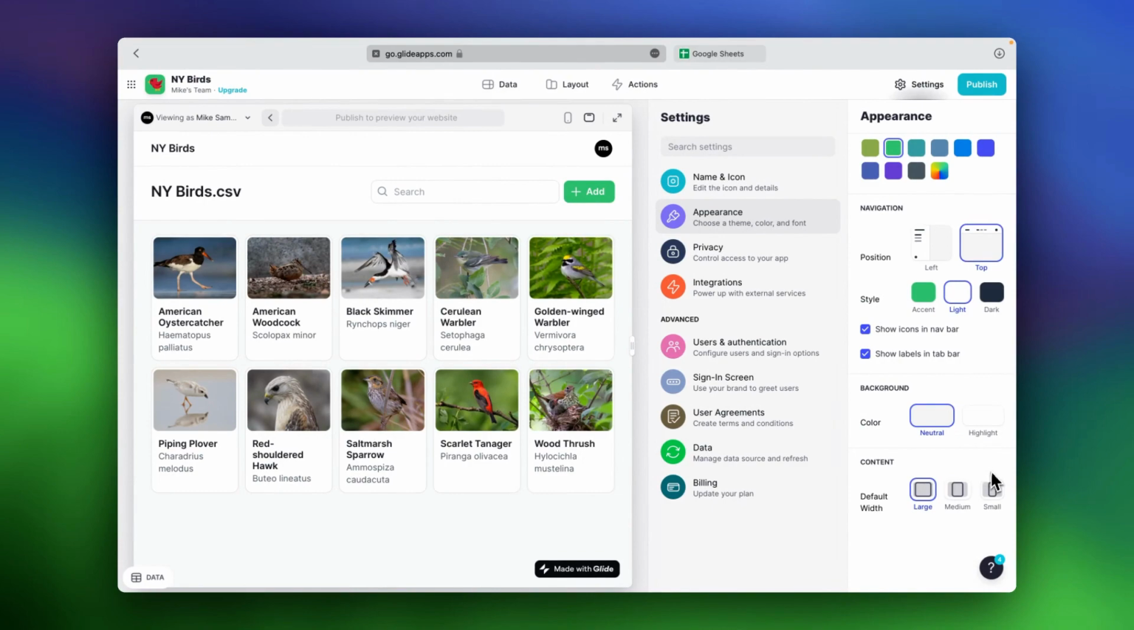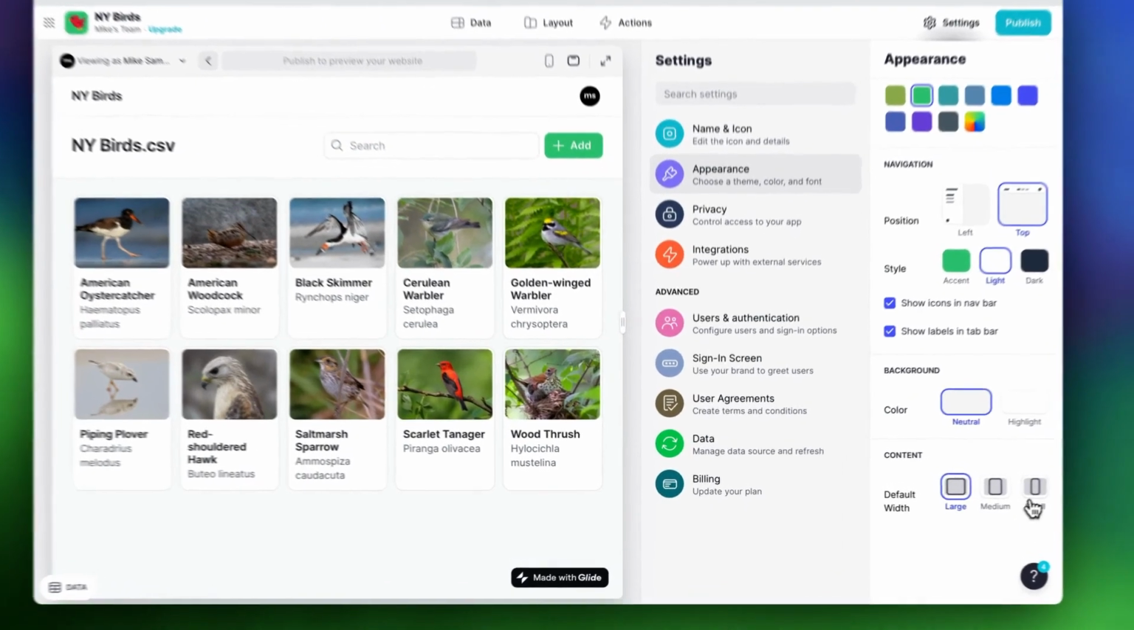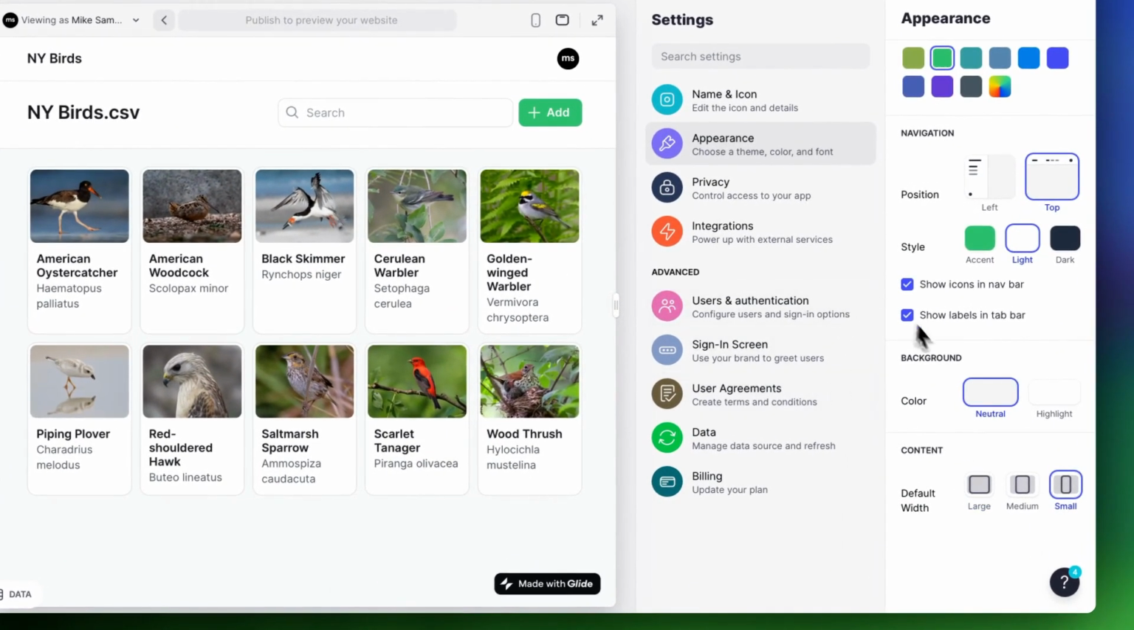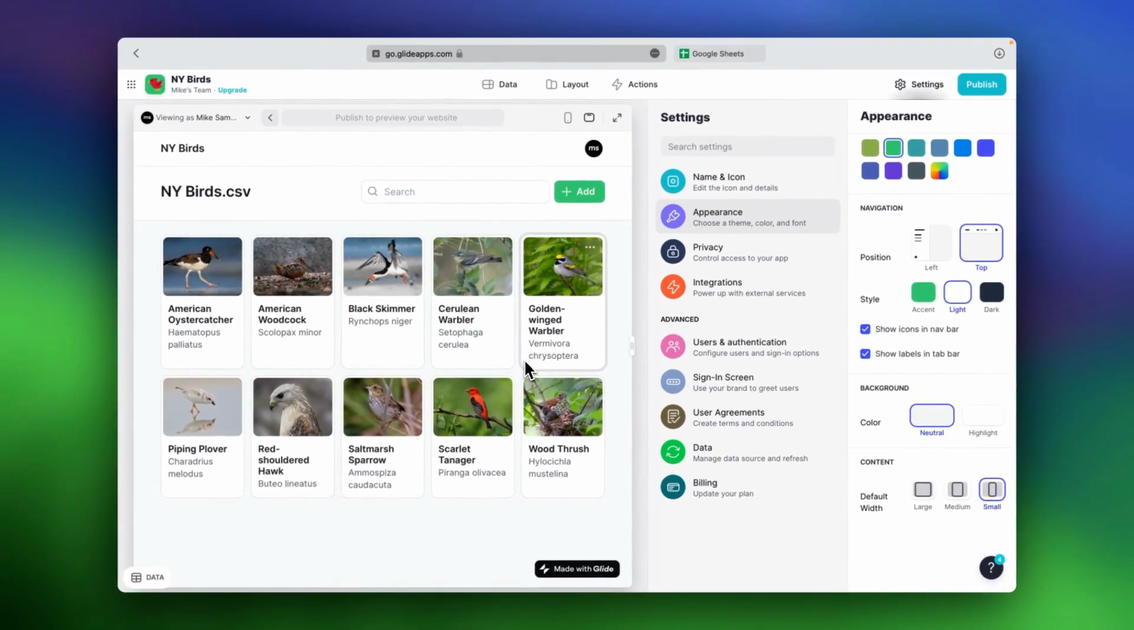And then finally, I'm going to make the width of my app smaller. I want it to be a narrower app. And so, good, you can see we've already really started to customize this. And we're going to go a little bit further soon. But for now, that's a good start.